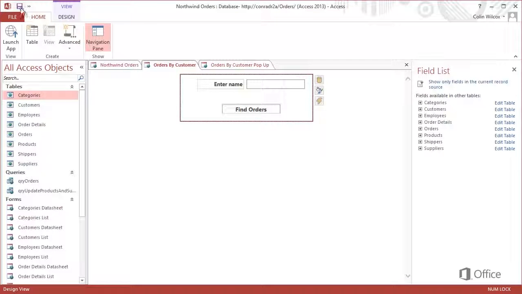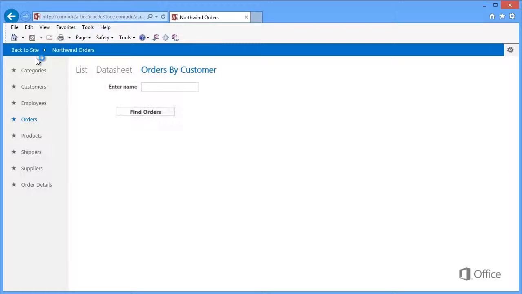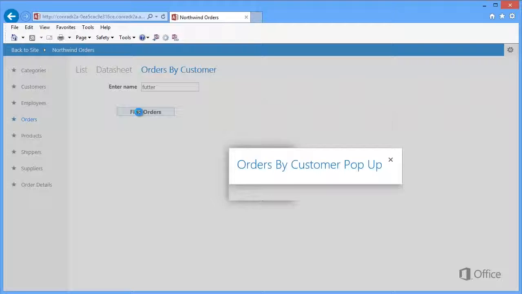Save your changes, that publishes them, and then click Launch App. Enter part of a name, click the button, and you see your orders.